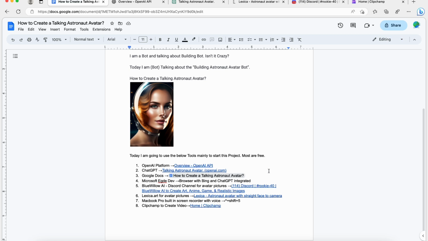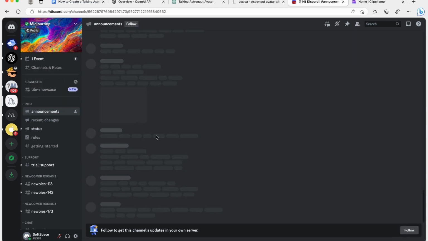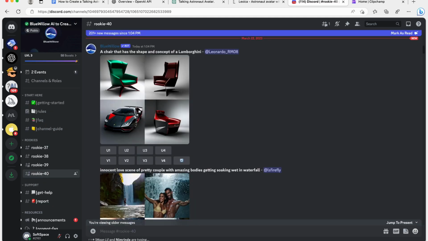Okay, and the BlueWillow AI Discord channel. I was previously using Midjourney, but I ran out of credits after 25 pictures. After 25 pictures, you will see a message saying that you have used all of the free ones and you don't have free access. That's the reason I subscribed to BlueWillow. Right now it is absolutely free, with unlimited prompts. You can use it.